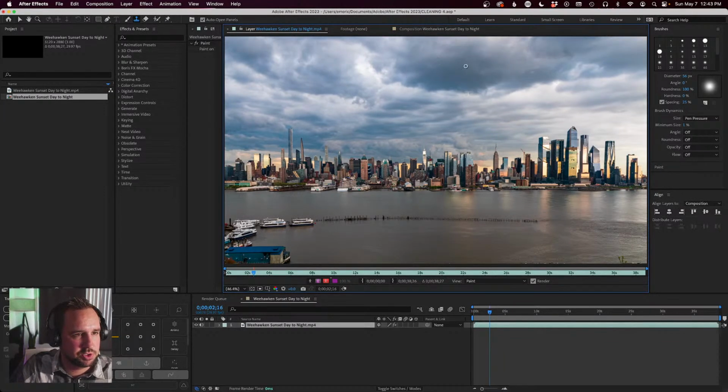If you just joined me and don't know what I'm doing, I'm cleaning a time lapse right now with the brush tool, the clone stamp tool.